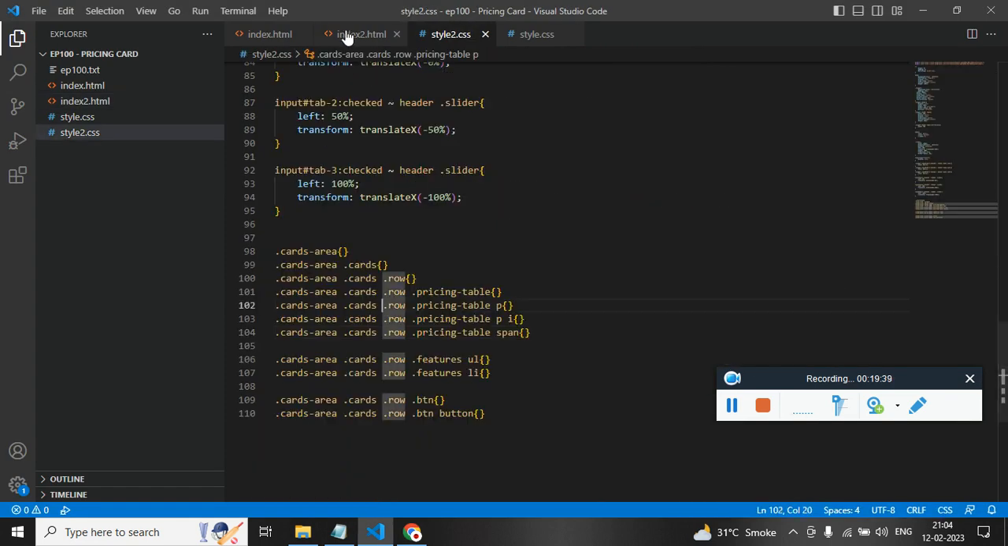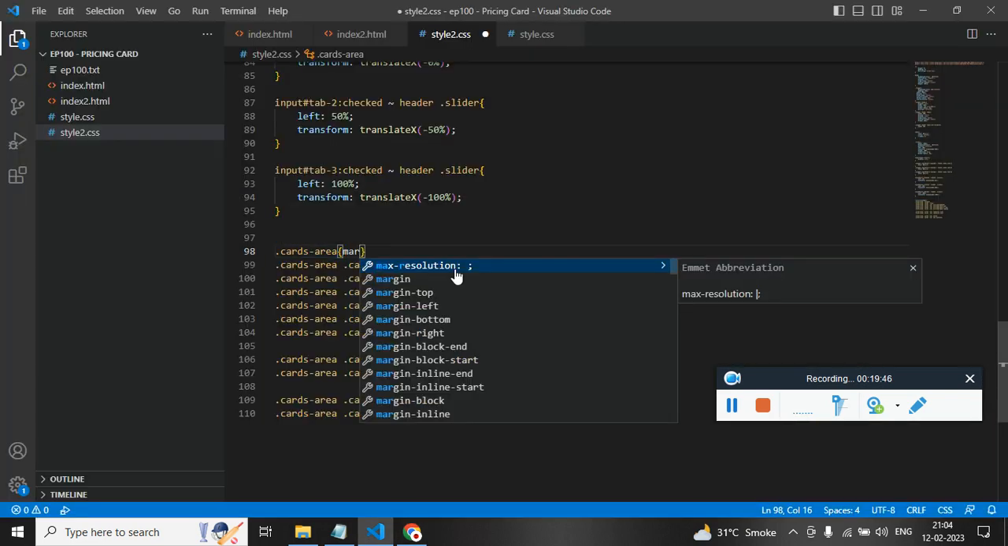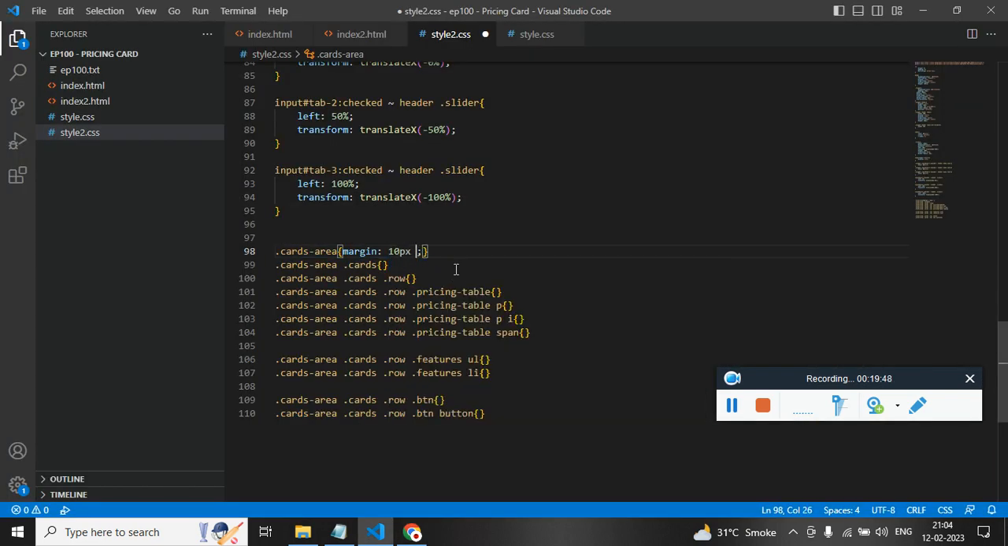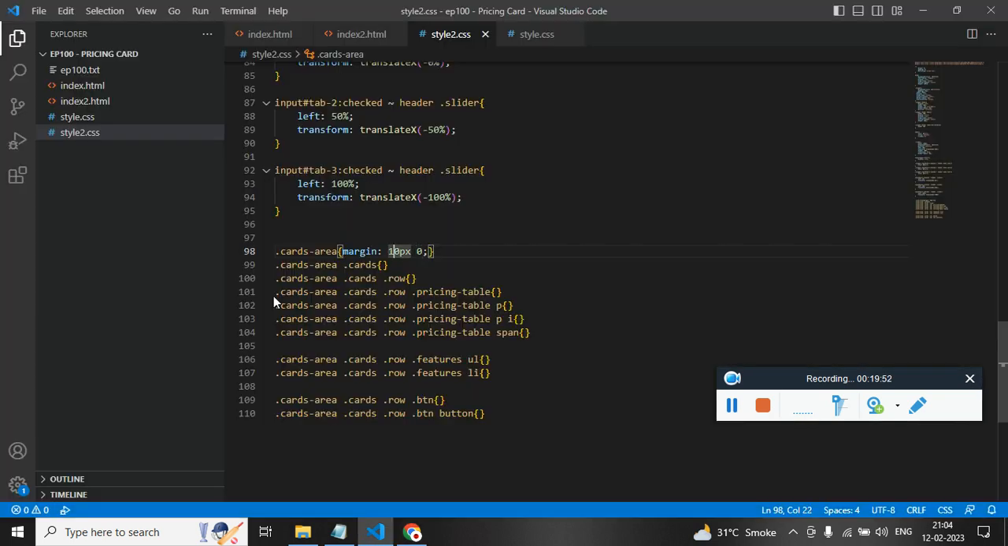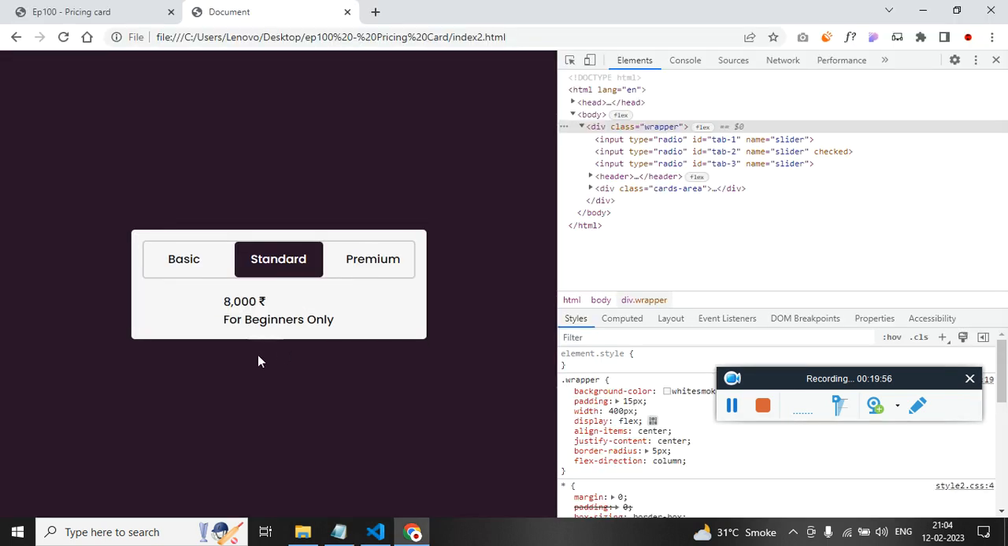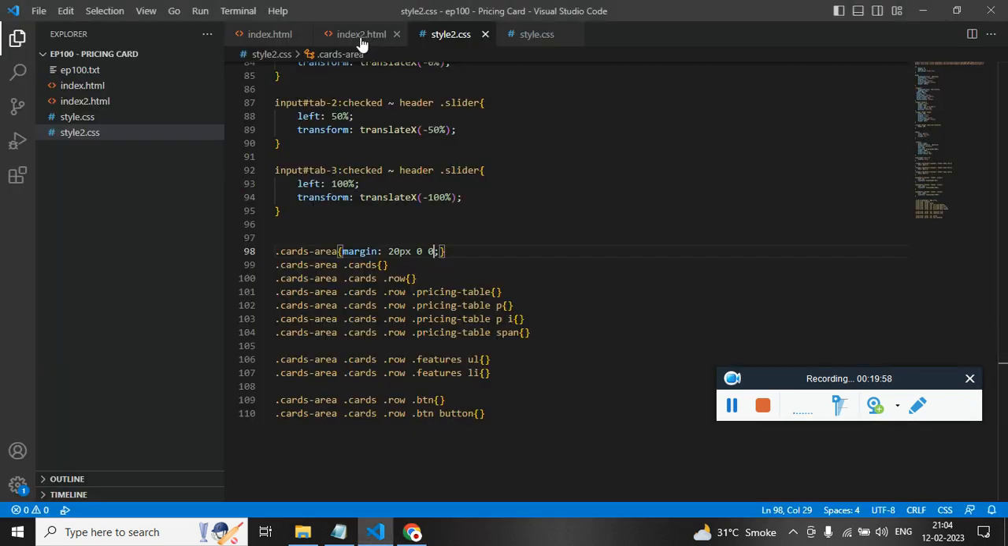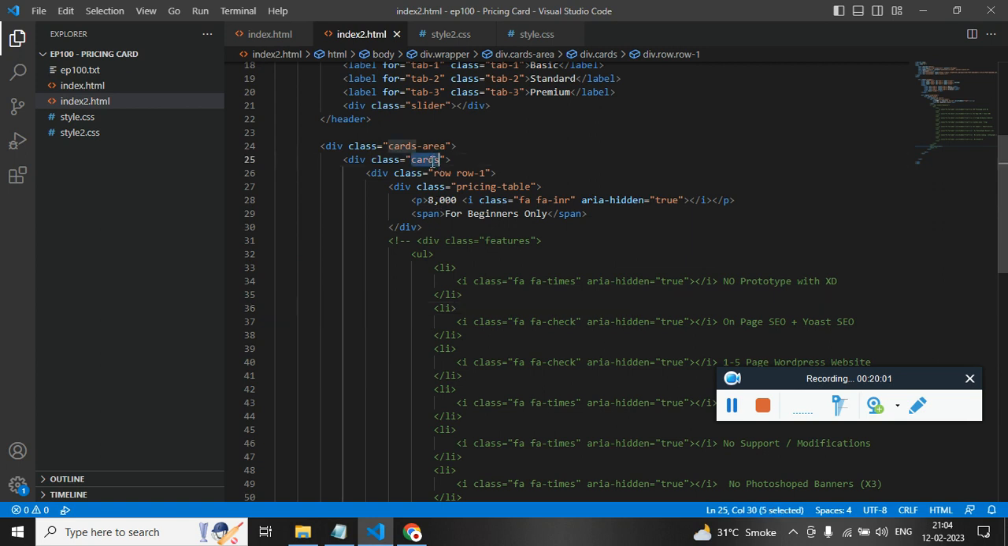So let's focus on the pricing table. So the card area, let's just add margin to it. Margin, top and bottom 10 pixels, left and right 0. Refresh it. You can simply make it top 20 pixel, bottom 0. Cool. And then we have cards. This is the main container, and we'll design this later on, and the row we'll design later on.